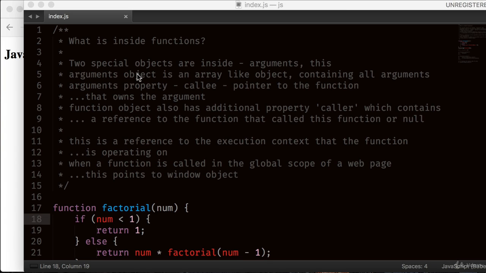Two special objects are inside functions: arguments and this. We already know the arguments object, right? Whatever is passed down here is in the arguments object. We've been playing with that already, so that's fine. And then there's another one called this. I'll come back to this one. The arguments object is an array-like object containing all the arguments, which we already know.